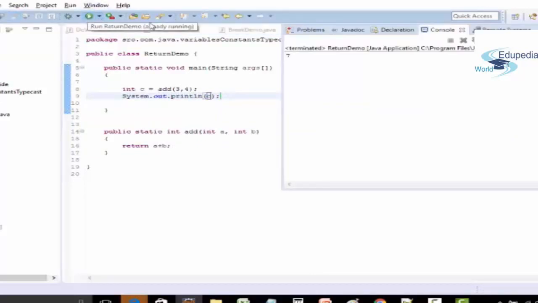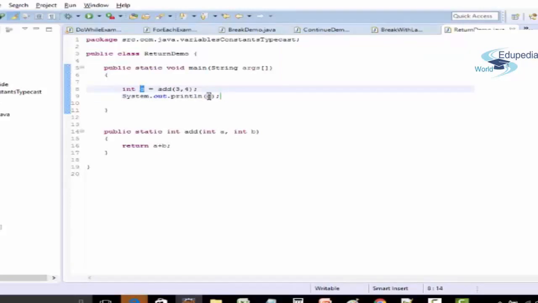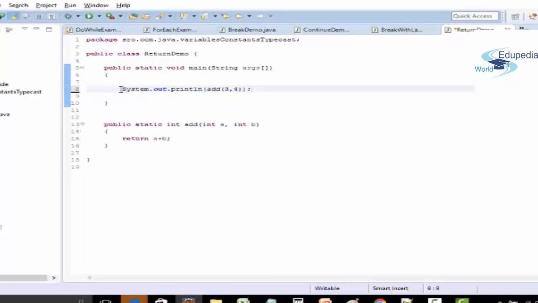You can see that I'm getting 7 because it is adding a plus b, 3 plus 4, and returning it over here. So I'm getting 7 in c and I'm printing it. What else you can do is you also need not have a c variable over here. Instead of printing c, let's simply print the result of add(3, 4) over here. It will still give us the same result.